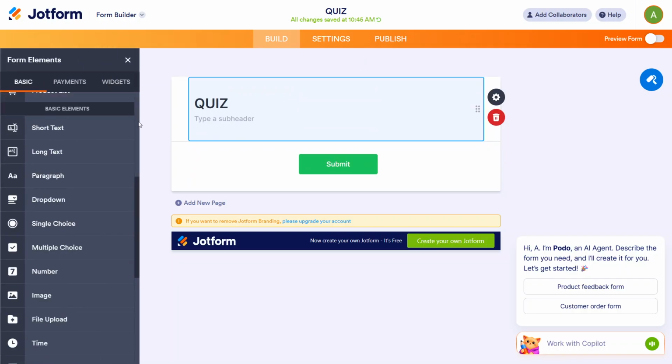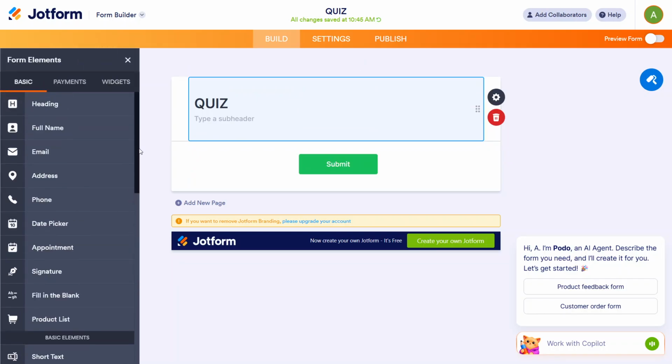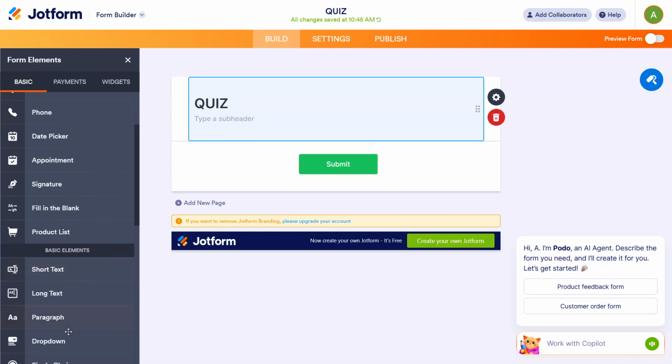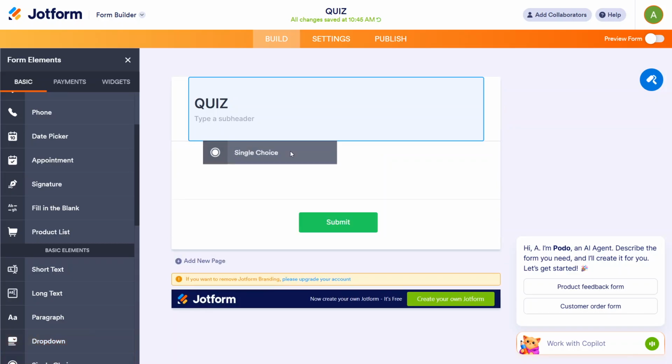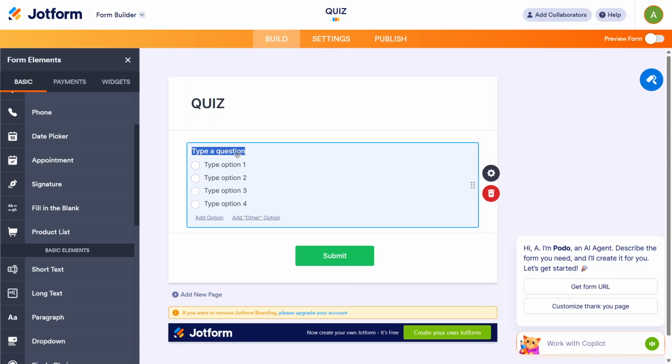You'll see different fields you can use for your quiz. For this example, choose a single choice element, then drag it onto your form. Click on the question text, which might say something like type a question, and replace it with your actual quiz question. Below that, you'll see 4 default answer options.